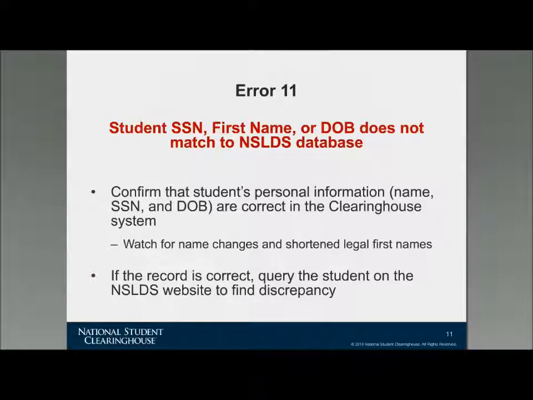If after reviewing the data you find that the student's record in our system is correct, you will need to query the student's record in NSLDS to compare the records and find the discrepancy. You'll want to specifically look out for name changes and shortened legal names. Unfortunately, the Clearinghouse only receives back from NSLDS what we send to them, so we're not able to identify where the records don't match.